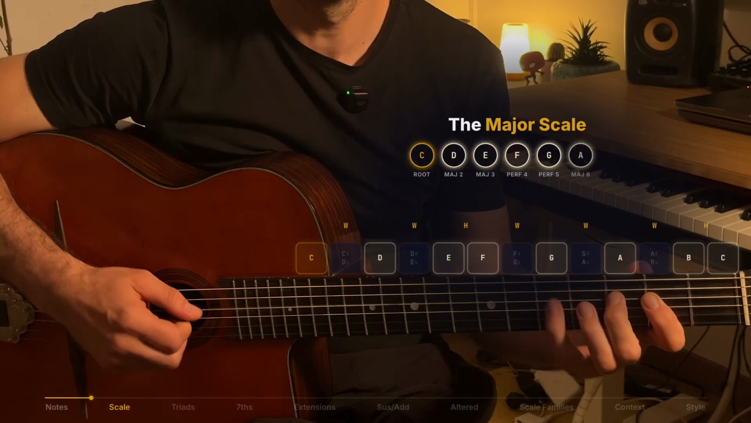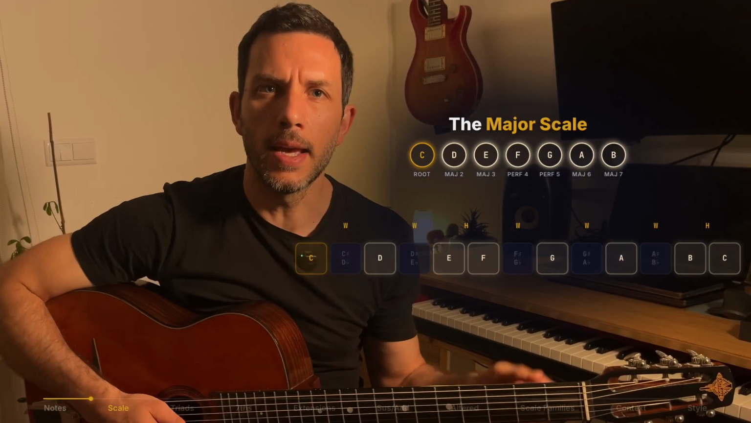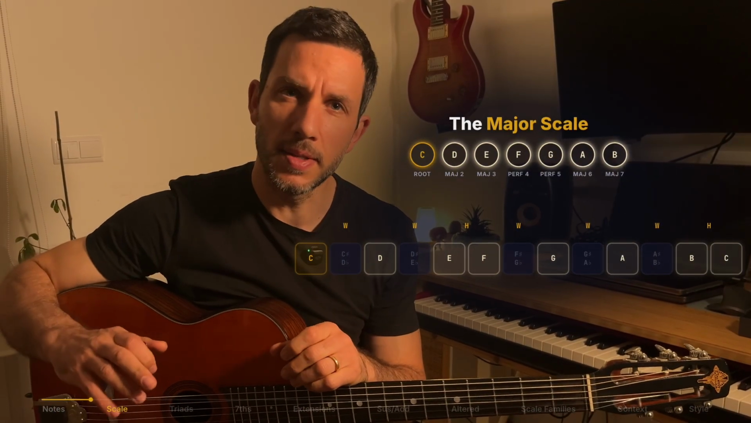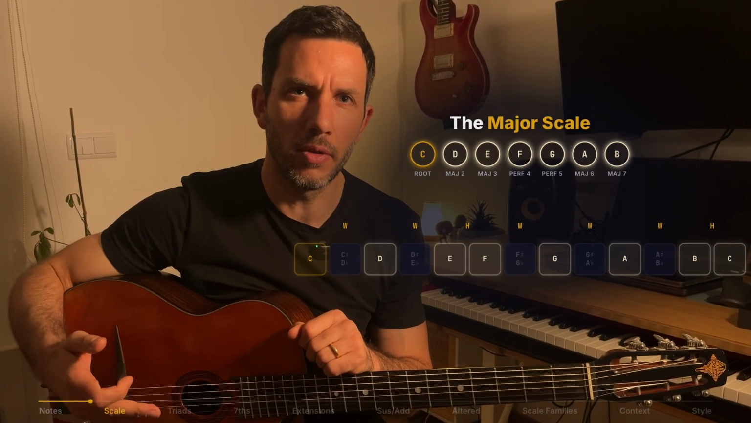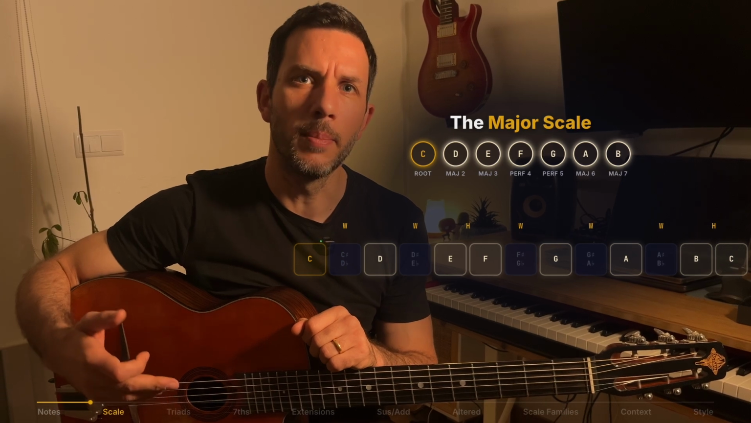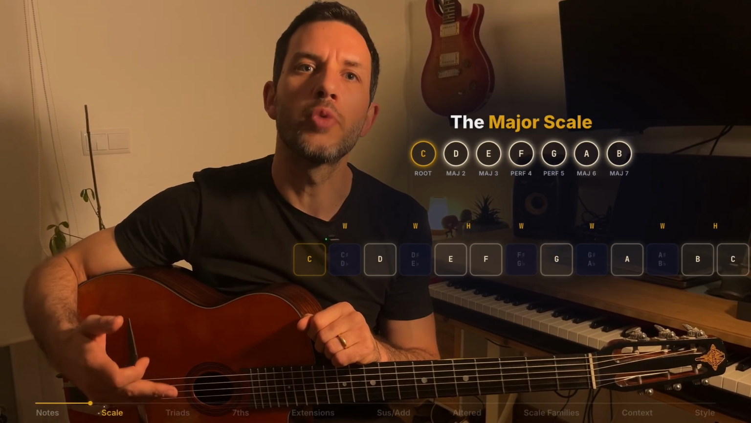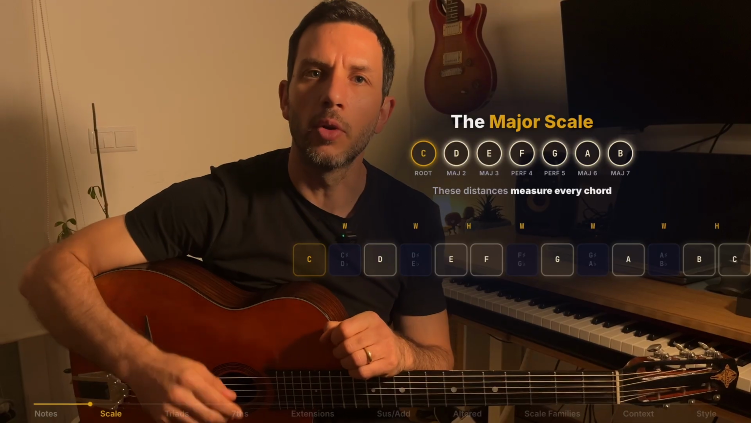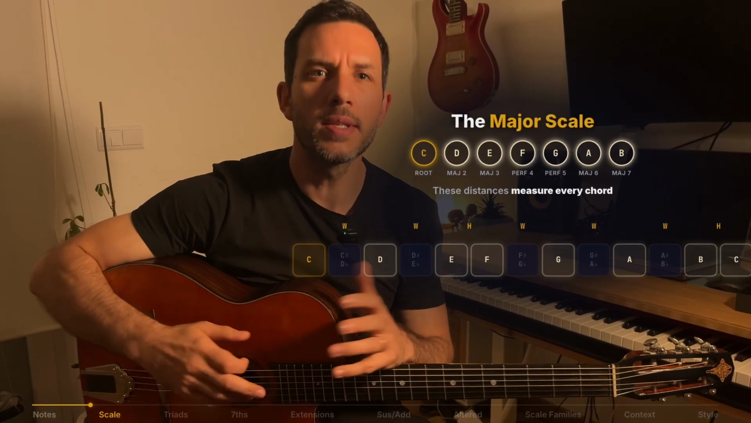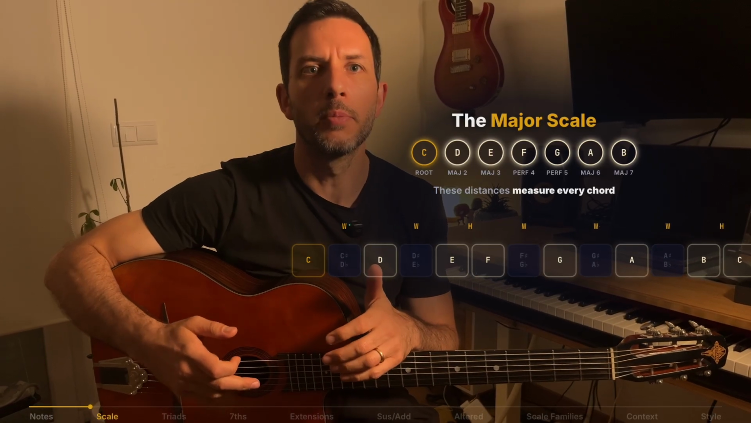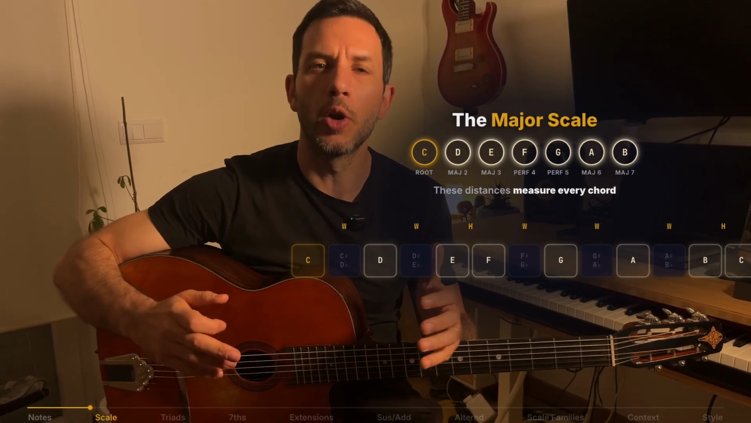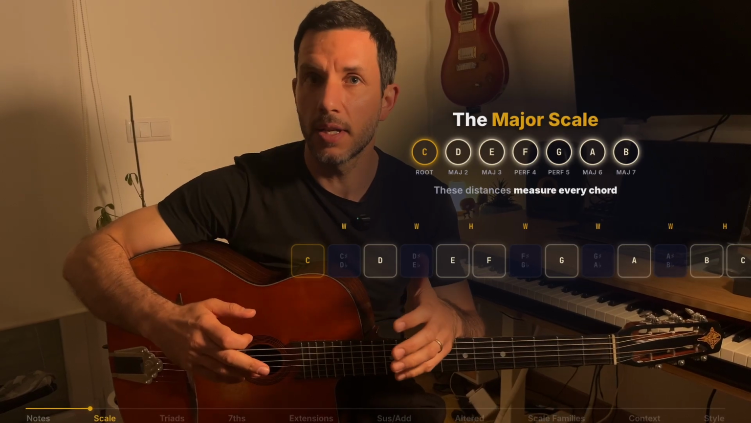Each of these 7 notes gets a name based on its distance from the root. Major second, major third, perfect fourth, perfect fifth, major sixth, major seventh. These names are not random. They are the measuring stick for every chord ever written. When somebody says the flat 7 or raise the third, they are pointing at a distance. A chord at the deepest level is just a chosen handful of these distances.